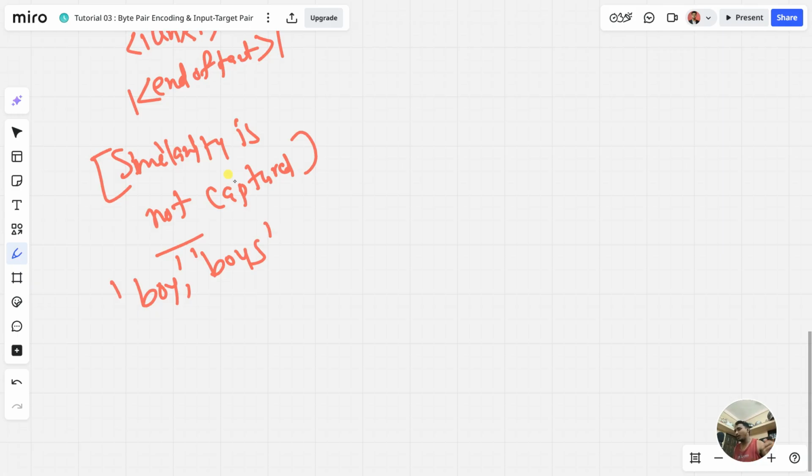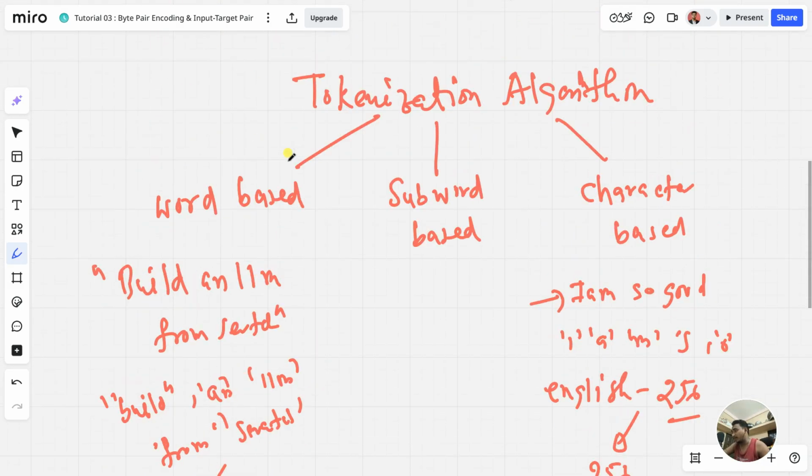But boy and boys have a root word, because the meaning of the words is similar. So why should you give some different token ID to each? That's where similarity is not captured. In case of word based tokenization, those two words are not treated as similar because they have different token IDs. That is also the main problem in case of word based tokenization.